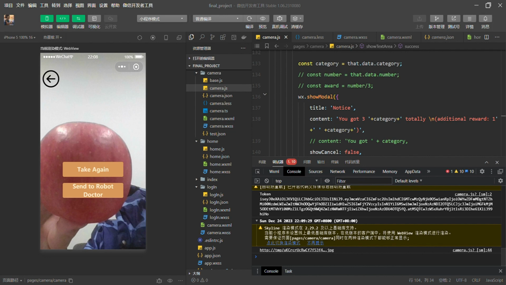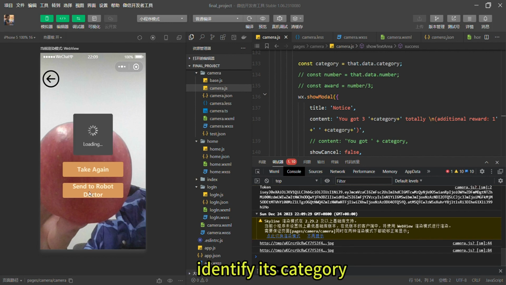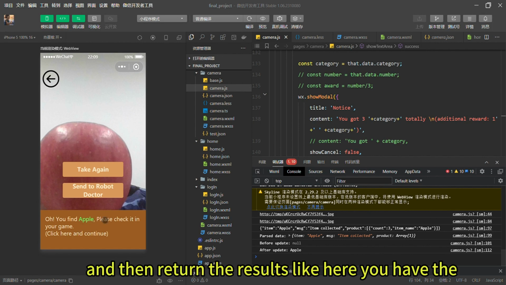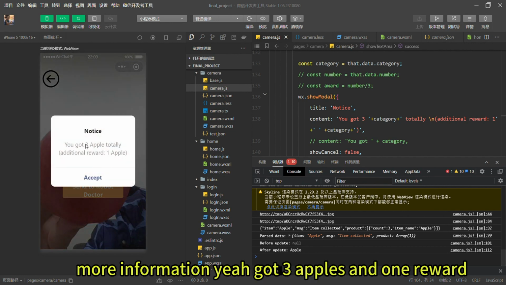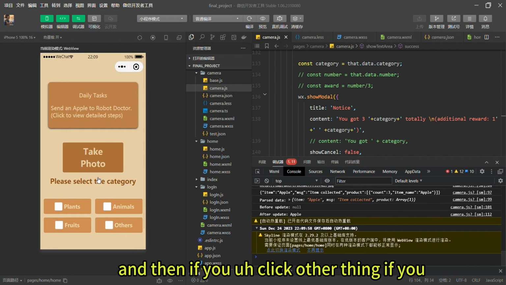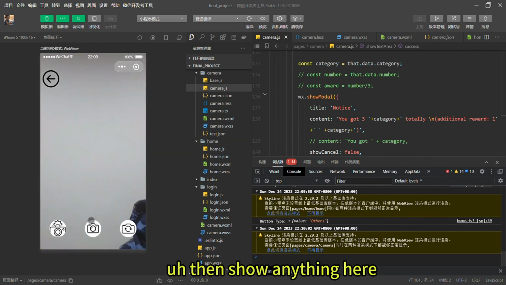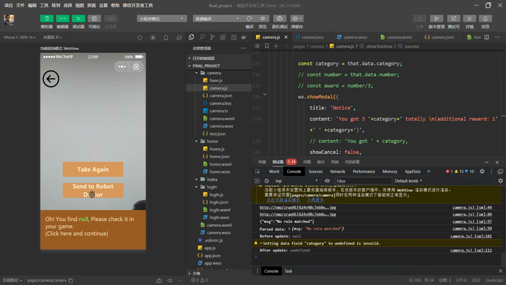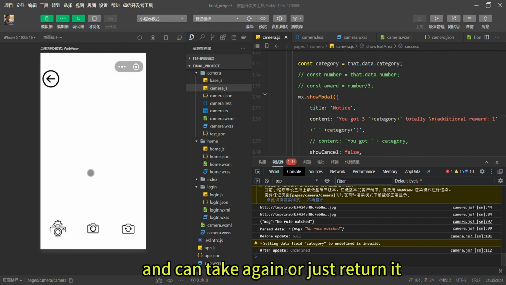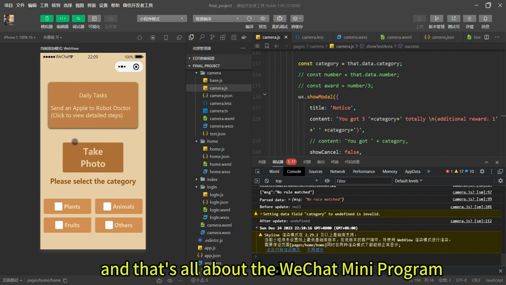Let's click take photo, and now you can see there are two options. You can send it to the robot doctor, then the server will identify its category and return the results. Like here you have the apple, and you can click it for more information. We got 3 apples and 1 reward. And if you didn't shoot anything, you can still send it to the robot doctor. It will tell you nothing was found, and you can take again or just return. And that's all about the WeChat mini program.